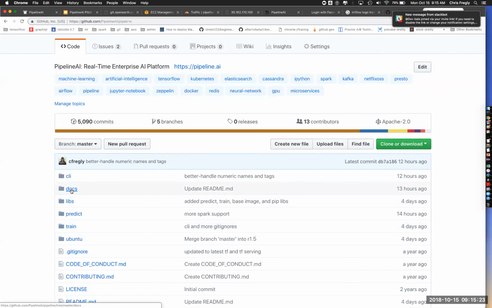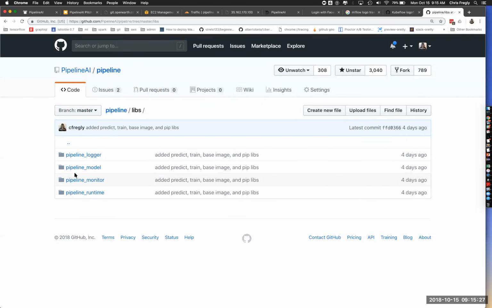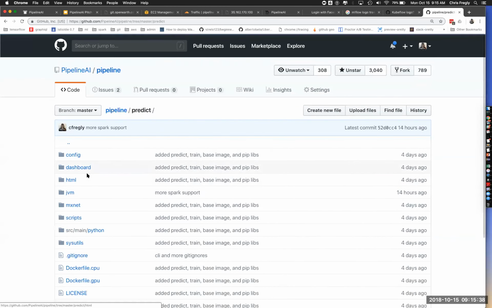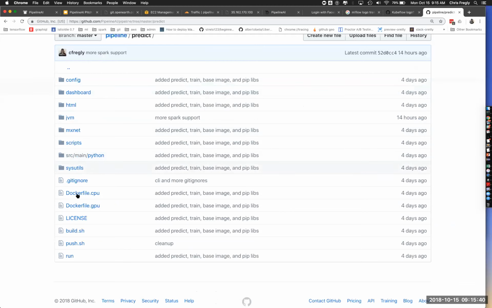Okay, any documentation is going to be here. Here's all of our Python libs. So this is all stuff that goes into PyPI. You can use this with your model servers to get really, really detailed insight into where time is being spent with your predictions. That's kind of nice. Here's our predict Docker image. So this is all the source code.